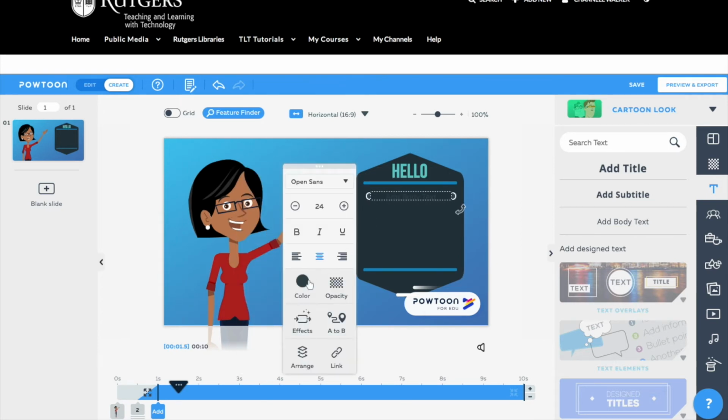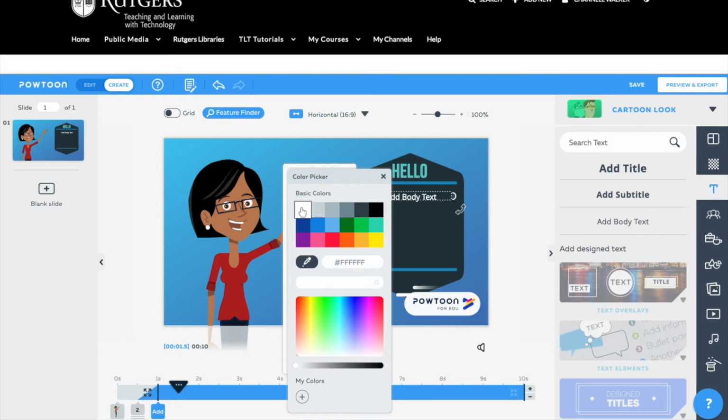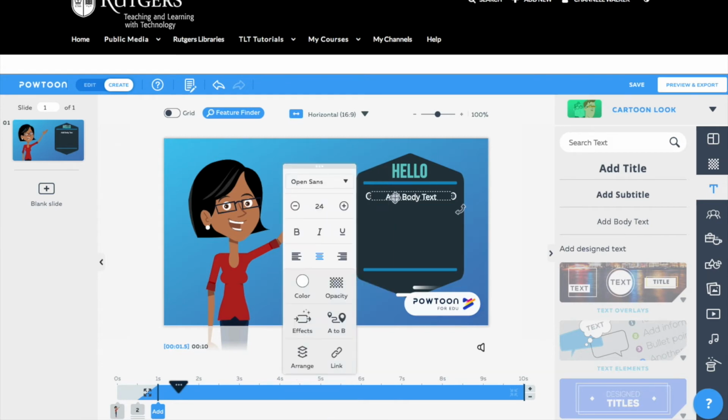Change the color so the text will stand out from the badge. I will use white here. Now you can type in 3 fun facts about you. Now, you see the text looks centered. We can fix that by choosing Left Align Text in the text settings.